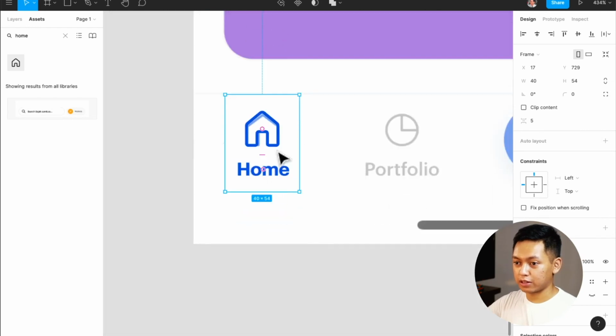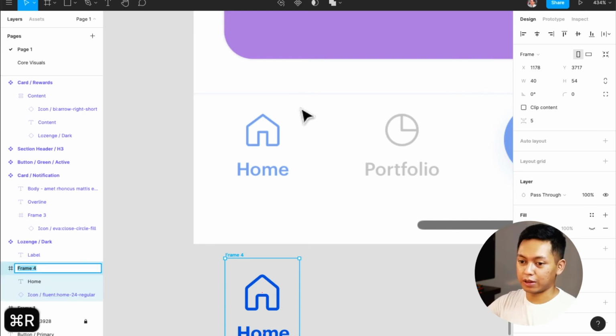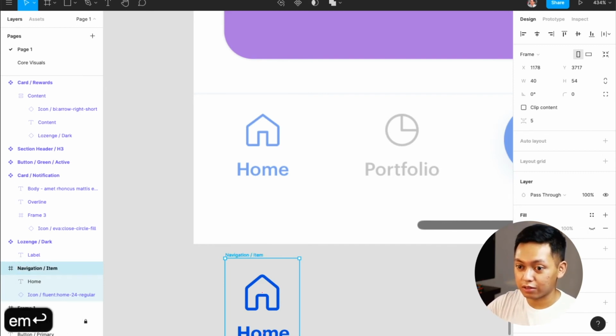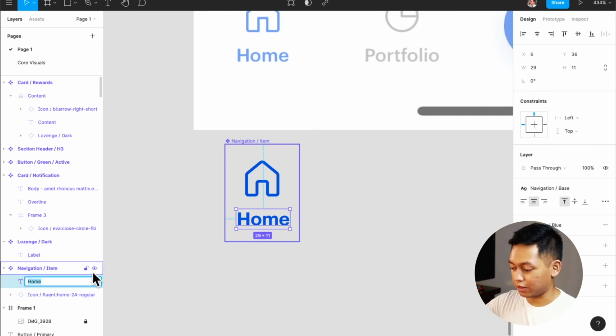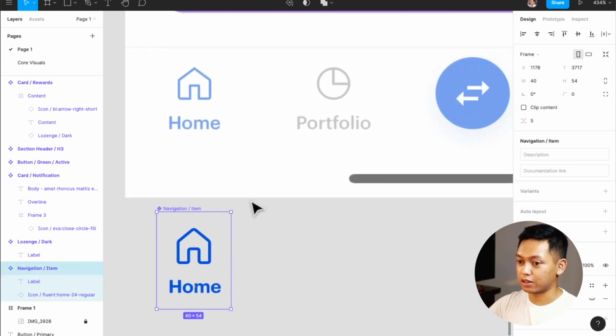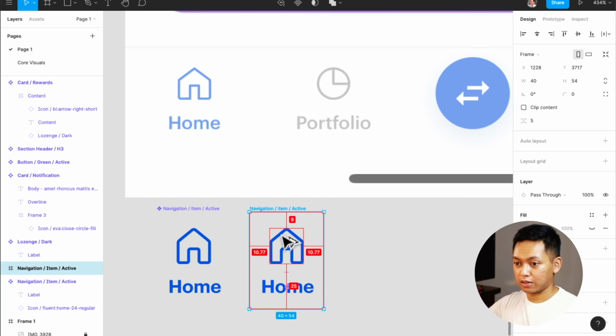So we're ready to turn this into a component. Let me rename this so that it's called navigation, and we'll just call it an item for now. Now we want to make sure that this is called label, so that later, if we want to change things around in our components, it's a bit easier to convert certain objects to other objects. So we have our item. This is active state. And now let's make the inactive state.